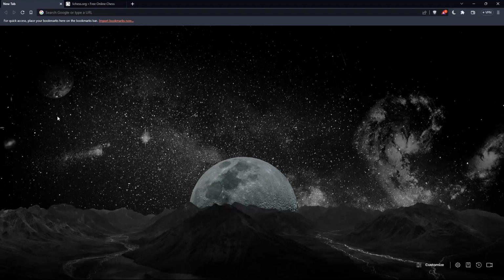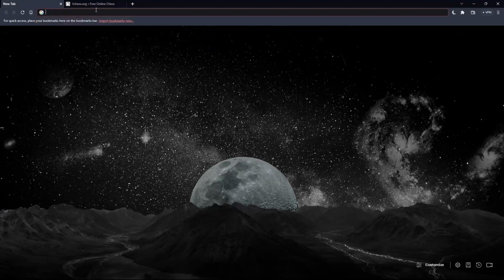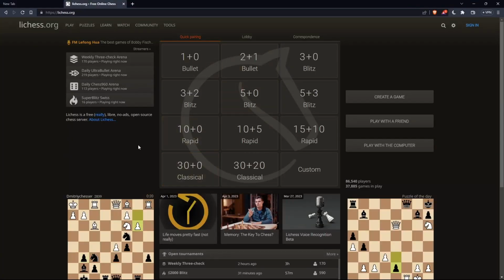for you. Once you open your browser, simply go to this URL section and type lichess.org and hit the enter button. That should take you to this page, which is going to be the home screen or the main screen of lichess.org.